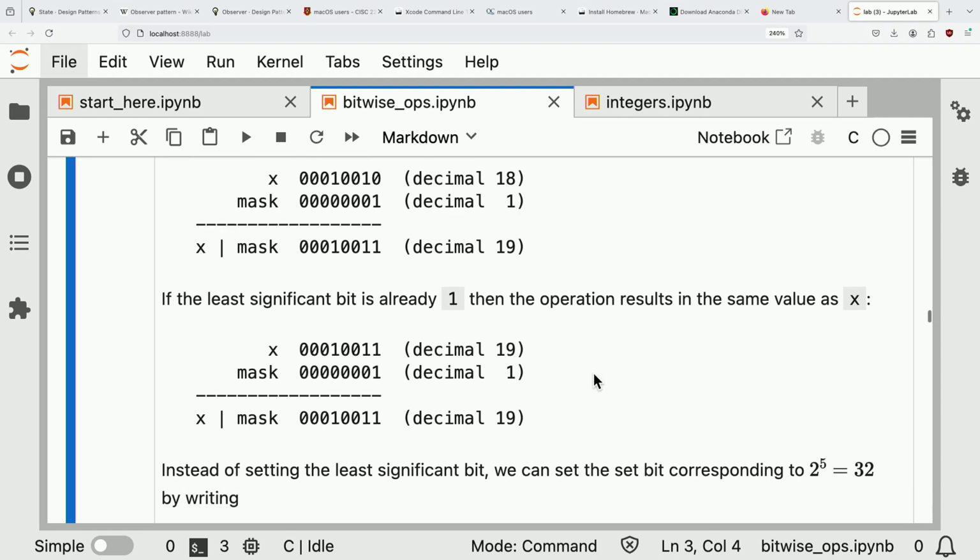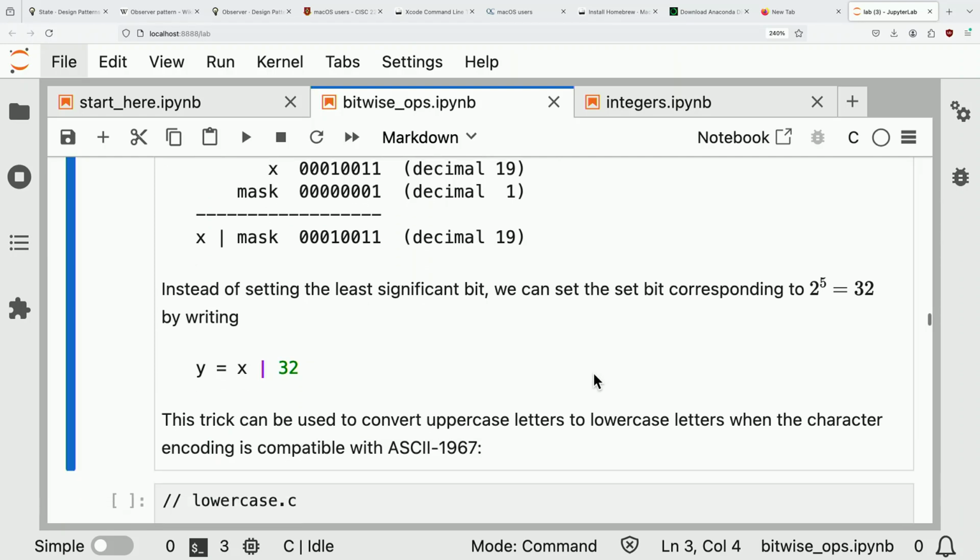And you might say, well, that's not super useful, and you're right. But instead of flipping just the least significant bit, you can set any bit you want to 1 by using this trick. So if I want to set the bit corresponding to 2 to the power 5, which is equal to 32, I can set that corresponding bit by writing OR 32.